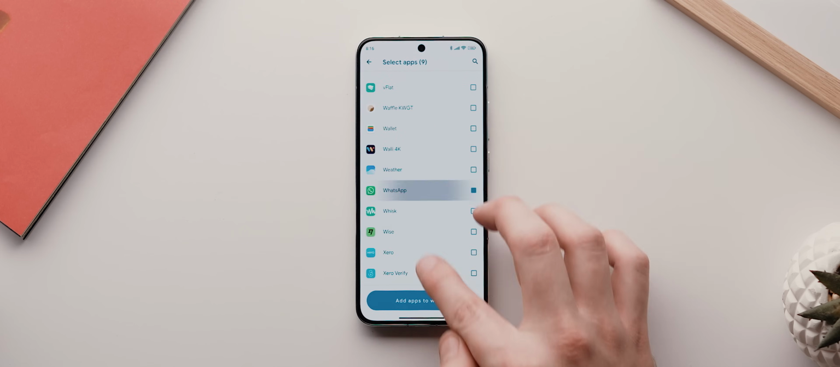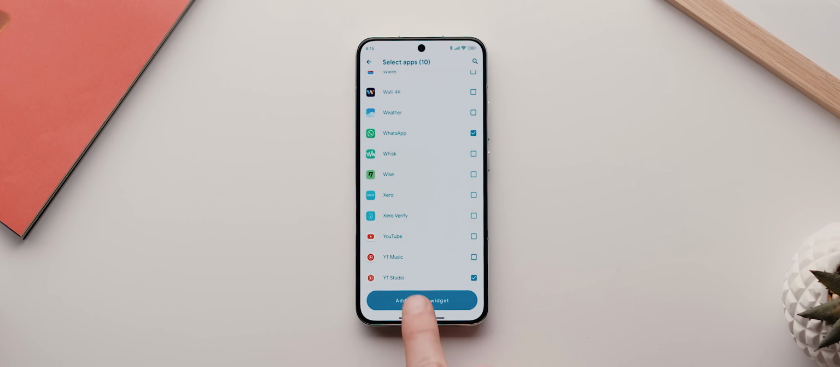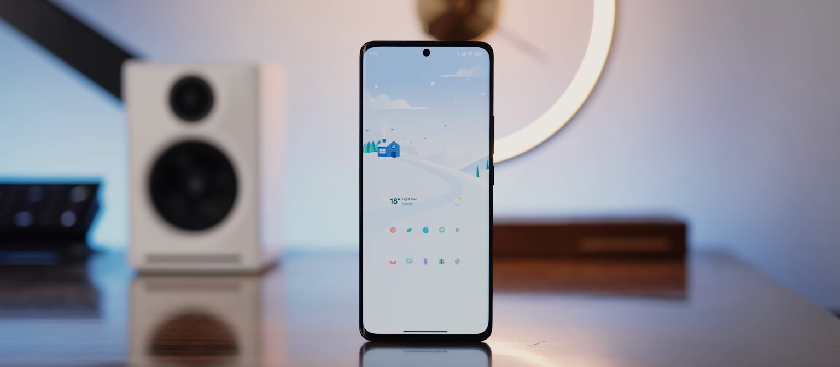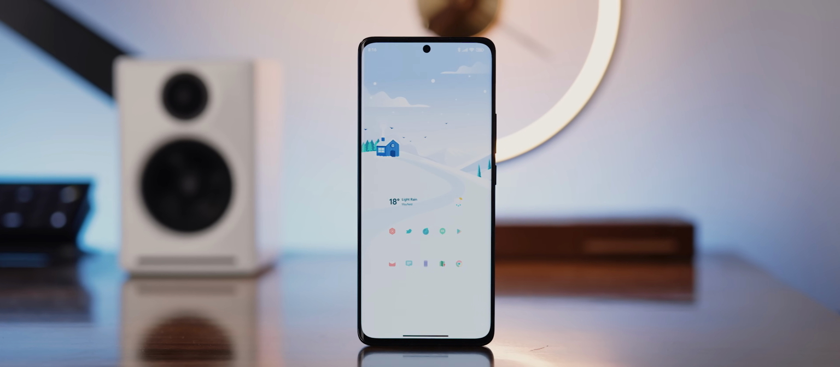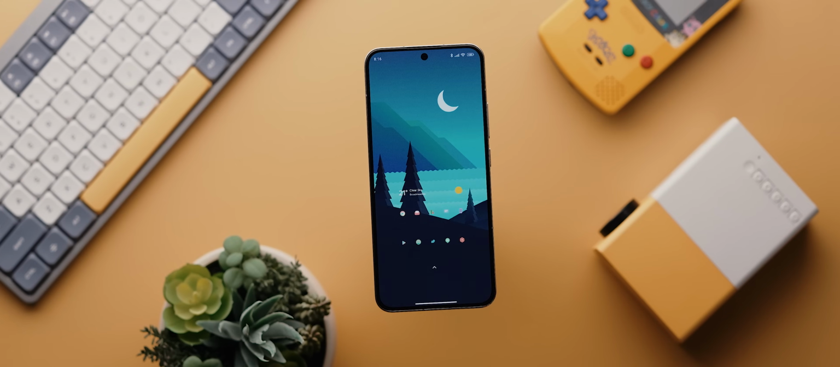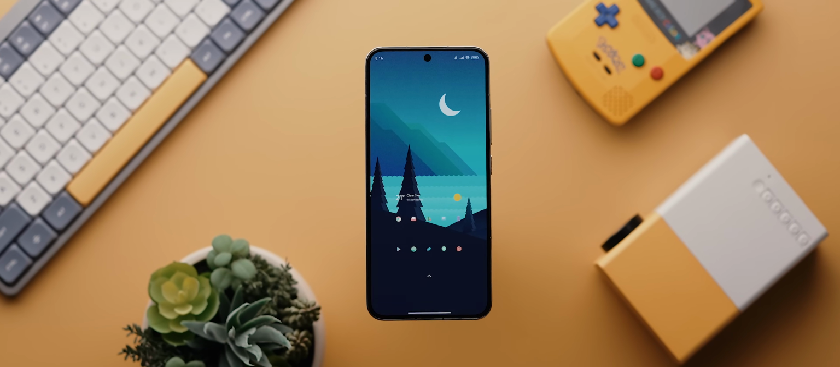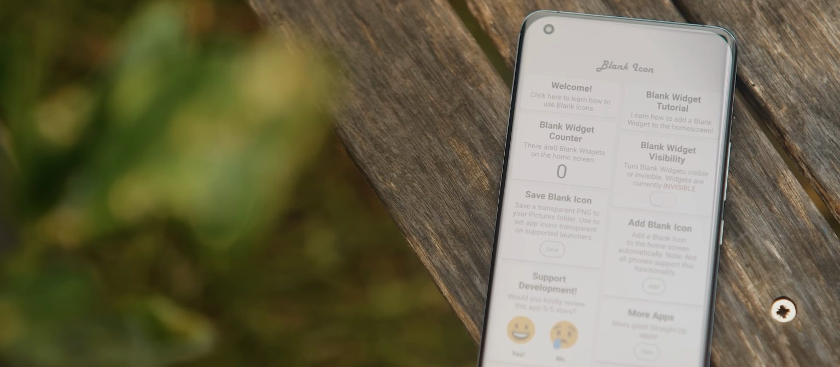And with all of those selected, I'll then tap on add apps to widget. But in order to have that negative space on either side of our app icons, we also need to add 4 instances of an app called blank icon. Again, all of the apps and assets I'm mentioning in this video are linked below, so make sure to check each of those out before starting this process.